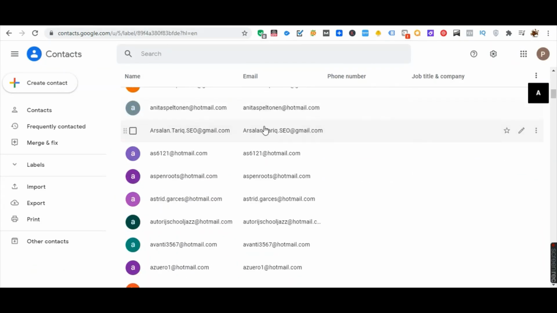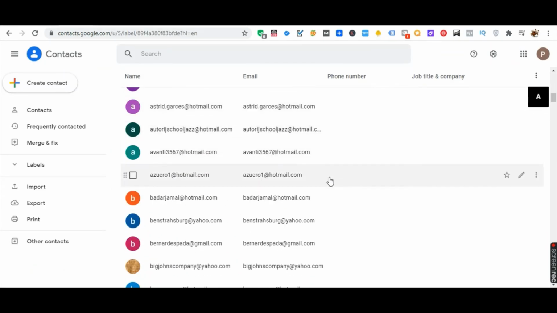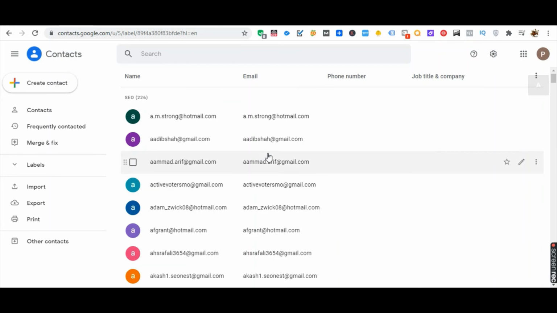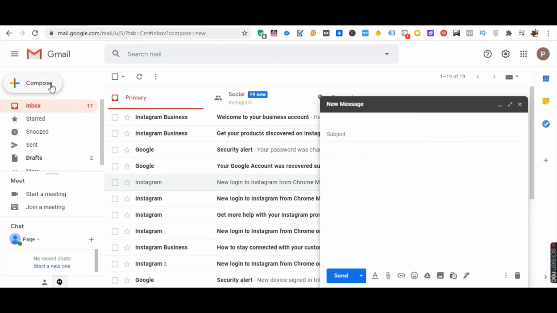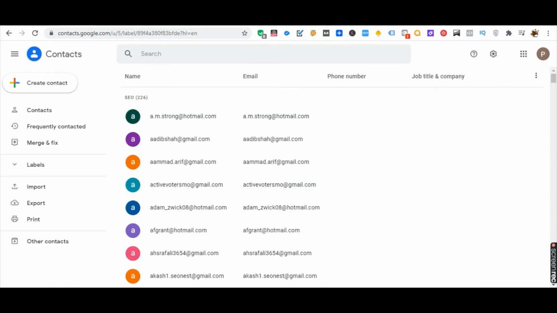Here you can see all these emails are added successfully. Now the only thing left out is that you need to email your contacts. Okay, I'm going to do marketing with my YouTube channel. I would be sharing all this information to the people I've added in my contacts. Okay, I would be sharing in the form of an email.